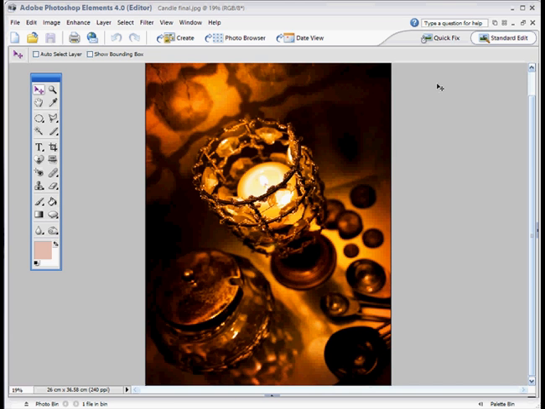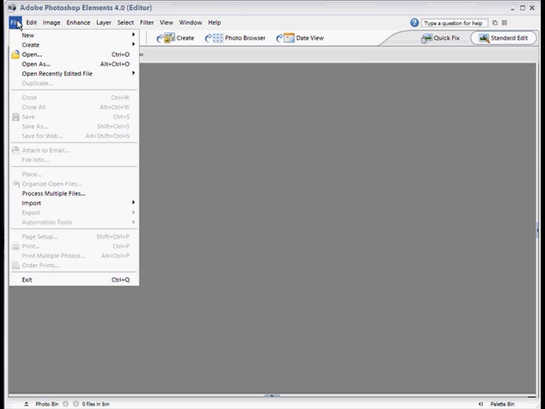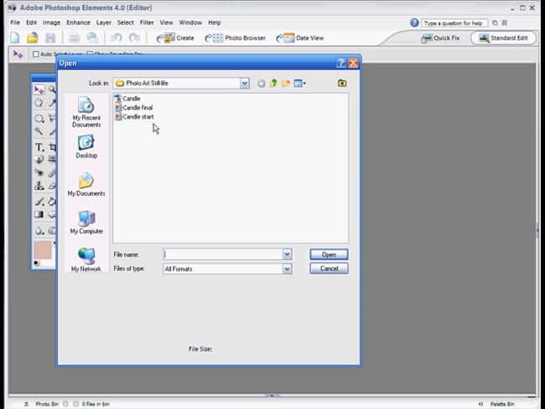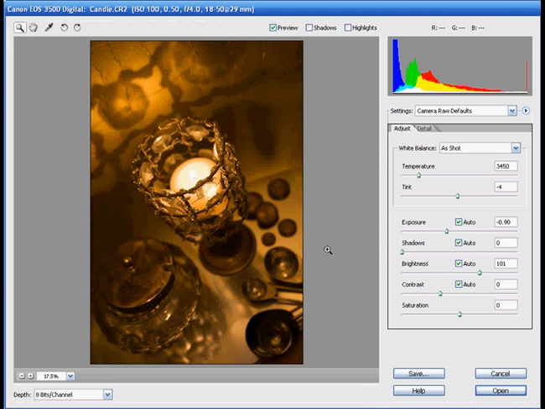Let's close this finished image down by just clicking the small X in the top right there, and then go to File and Open, and the file we want is the file called Candle there. So let's click on that. Now that's a RAW file from a Canon camera. I'm going to click Open, and Photoshop Elements is launching its RAW converter software.